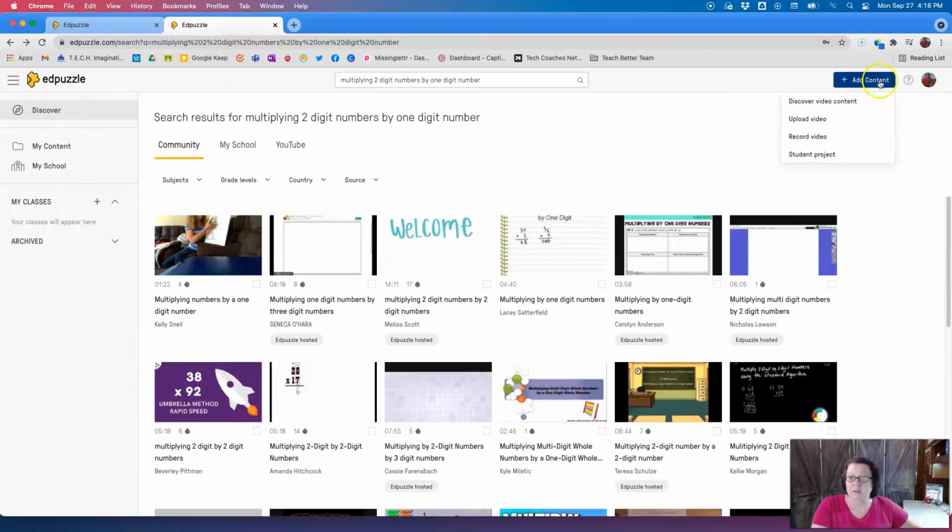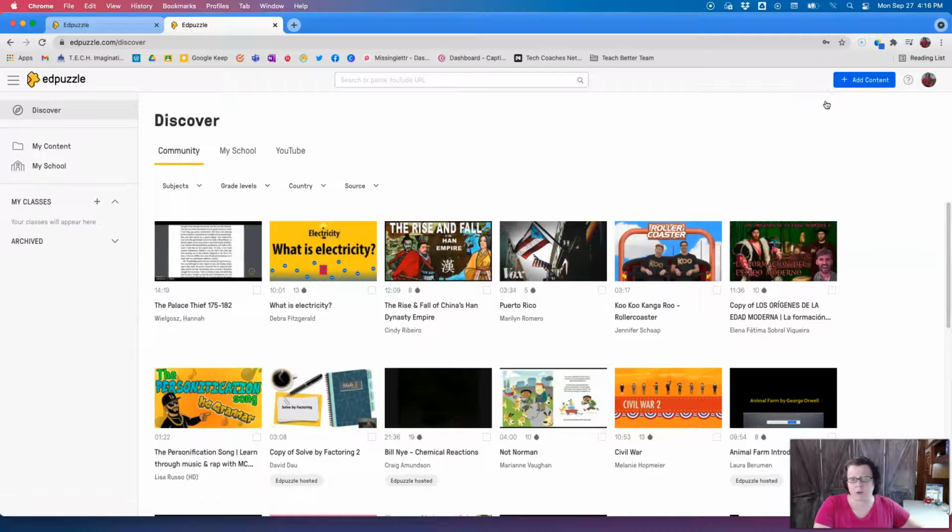Hit add content. So if I hit the add content button, I can either look for new content or I can upload my own video. I can even record a video right here. So I'm just going to discover video content here. And again, it's giving me different things that I might choose to use.